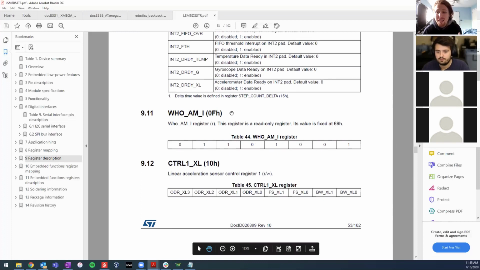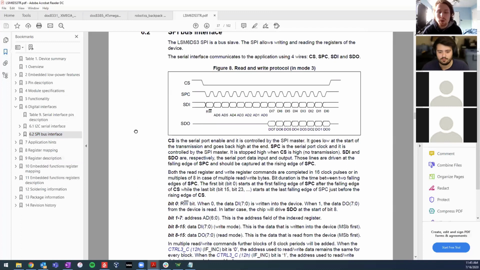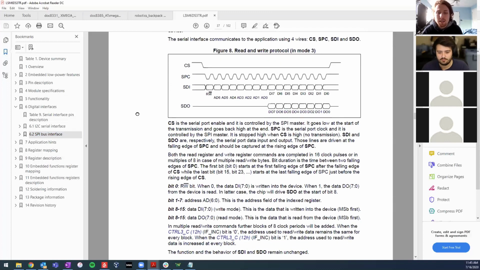So basically, recognize, hey, if we want to read from that register, we're going to have to tell the LSM that we want to access that register. How do we do that? Well, we have to look at the SPI timing diagram, which is section 6.2, figure 8. Basically what this is telling us is the protocol that the slave expects.